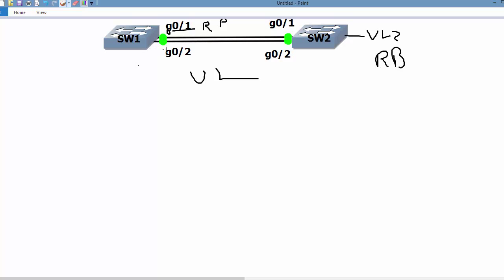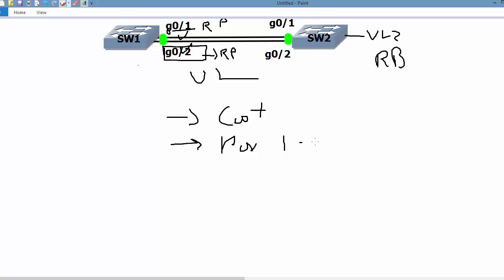We want to make gig 0/2 elected as the root port, because we know first, the cost could tie up, and second, the priority cannot tie up. By default, based on your port number, the lower port is going to be elected as the root port if your cost is going to tie up. But you can change the cost as well as the priority.